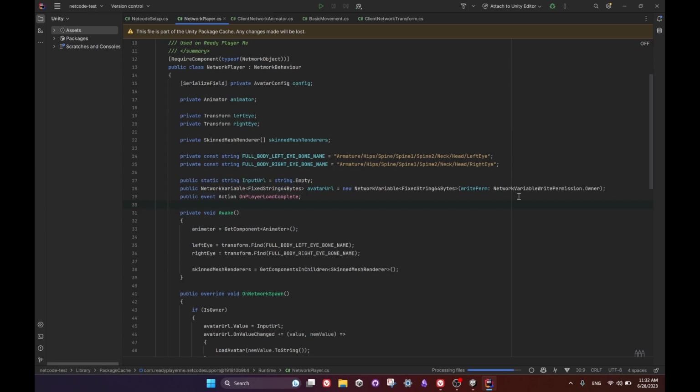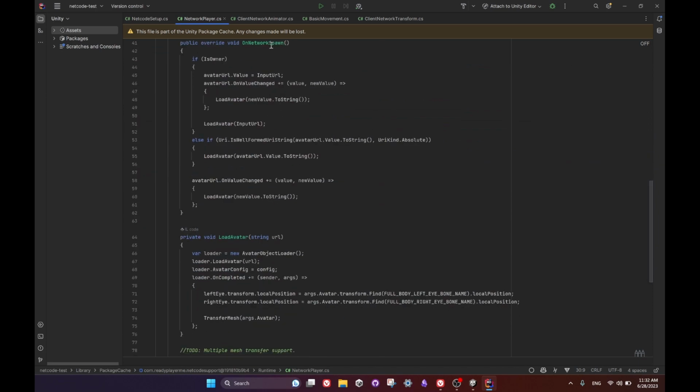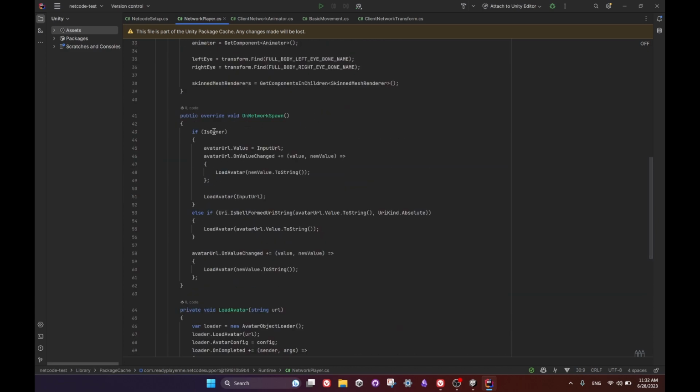Please check the Unity Netcode for GameObjects documentation to learn more about network variables, and on network spawn, is owner, is host, is client, properties, and more. In either case, if the player is the owner or a remote player, we will be able to load the avatars in all the clients and run them.